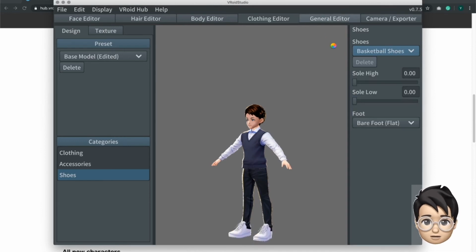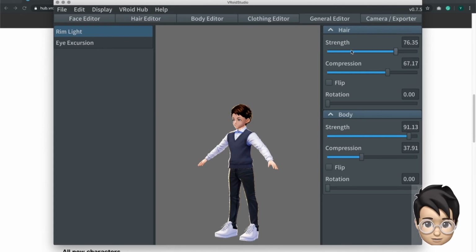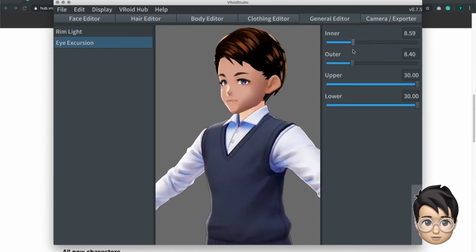So let's try going to the next general editor mode. This is regarding lighting. So how much lighting and the strength of it you're getting around the hair and around the body. If you don't need it to be that shiny, I guess, you can take that out. I guess this is the direction towards the camera.